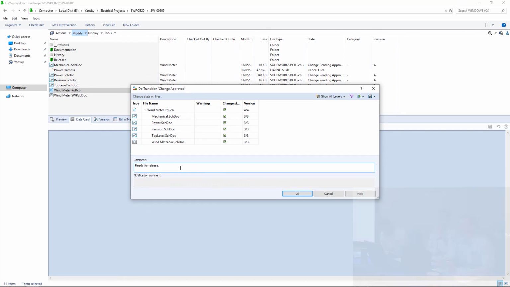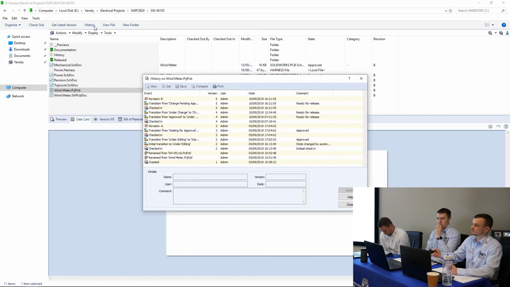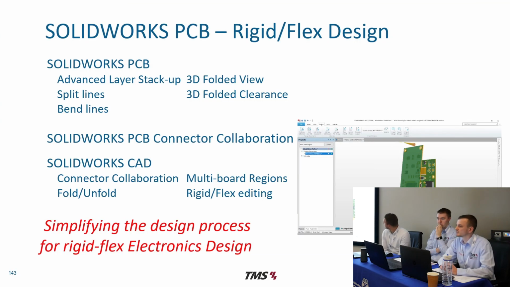And what you'll notice is we can even rev up these files as well. That pretty much covers the PCB section of our enhancements.